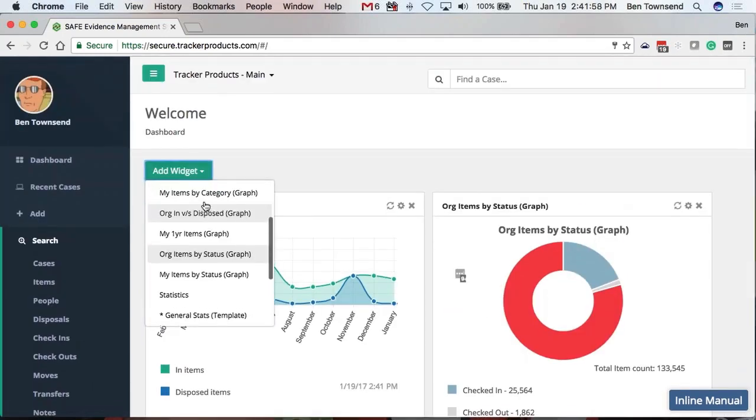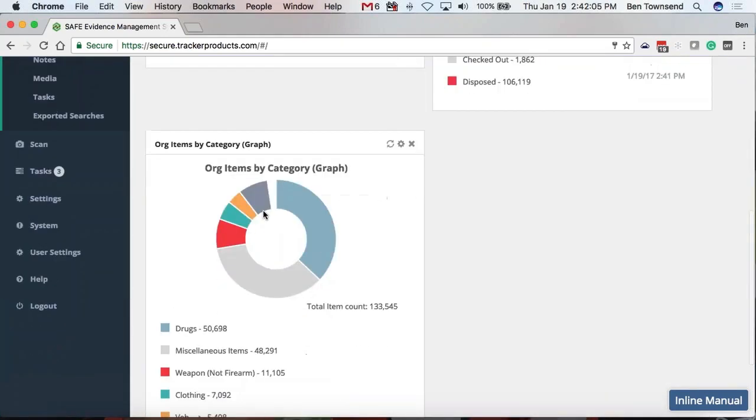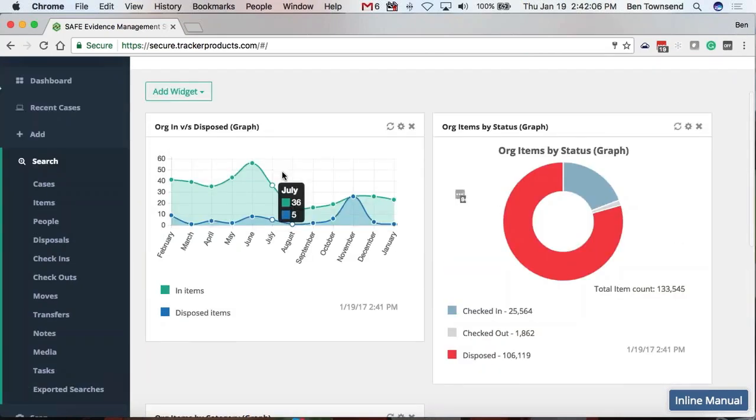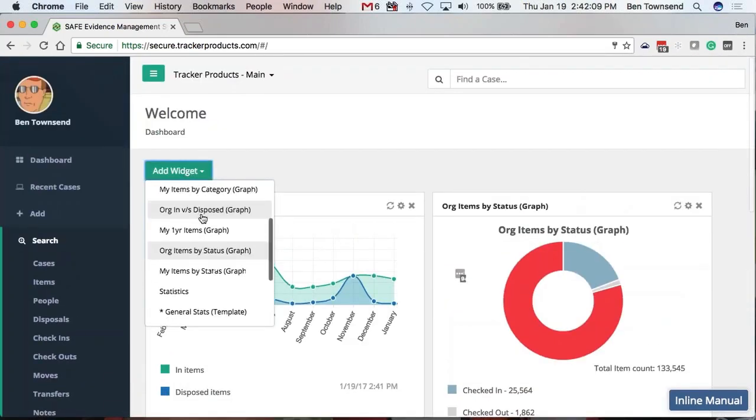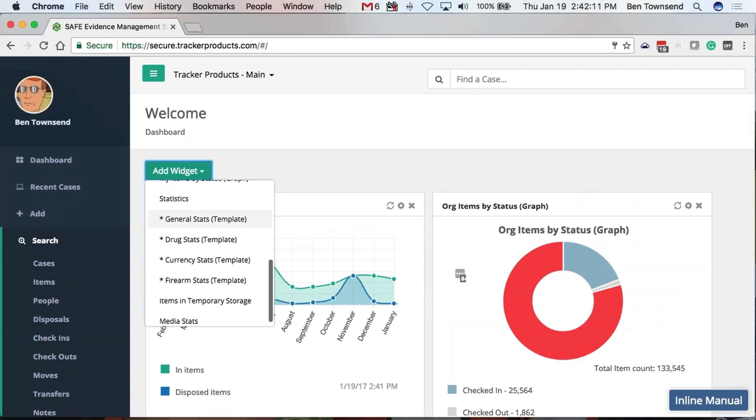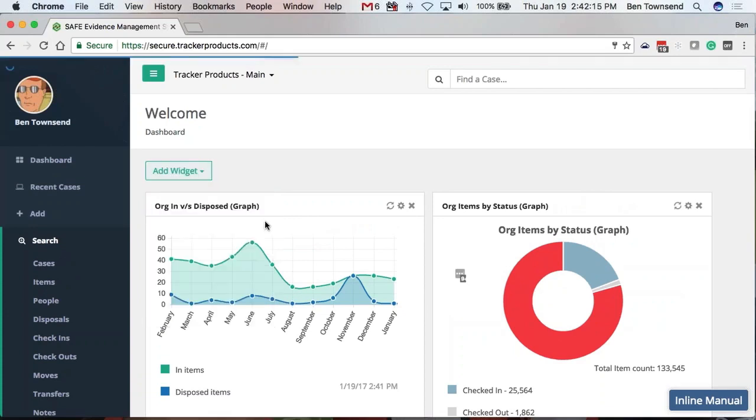Typically, if you're running the evidence room, which is most of the people on the line, turn on all these org items by whatever graph. Okay, and so now you get three good graphs on there. Another thing that you may not have known was in the window here. Go down to the bottom and you see these ones with stars next to them, general stats and drug stats. You can turn these on.